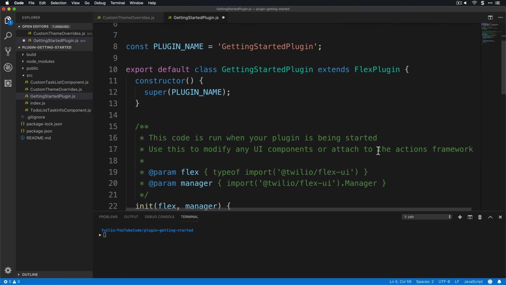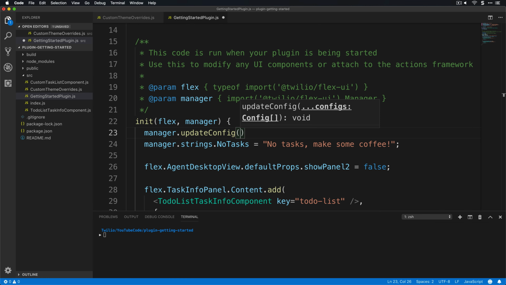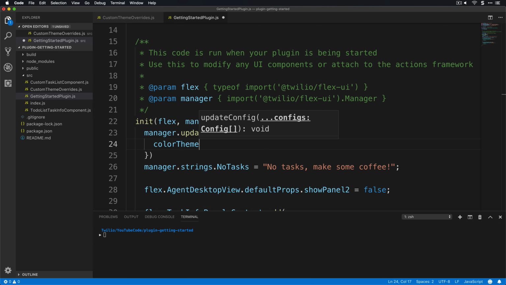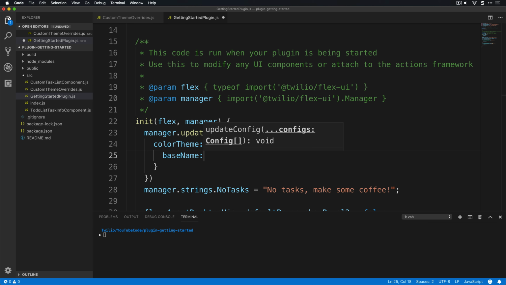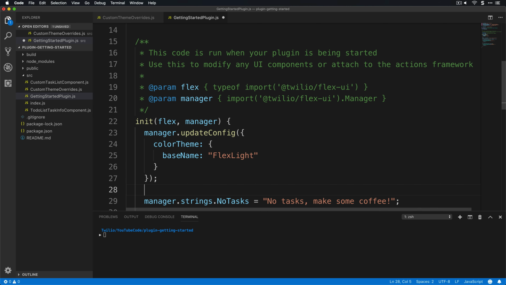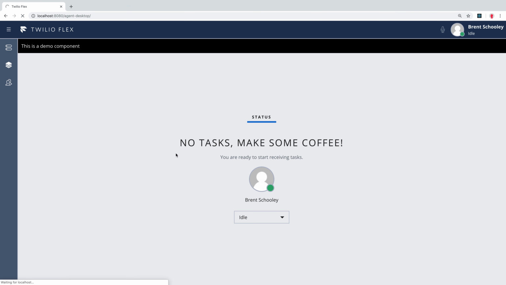And then down inside of the init method for our plugin, I'm going to use manager.updateConfig to specify our default color theme, which we want to use the base name of Flex Light. That's the light blue theme that we were just taking a look at inside of Flex. It's a great place for us to start. I'm going to run our Flex instance with npm start just to make sure we're running based on the latest code. And then we'll head back over and get started customizing our colors.